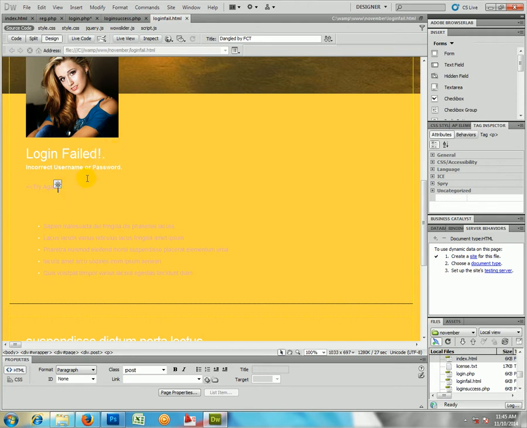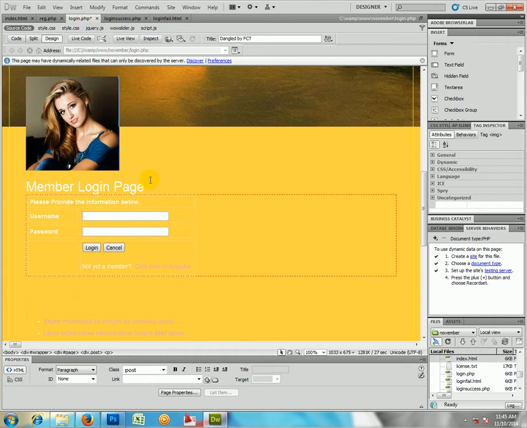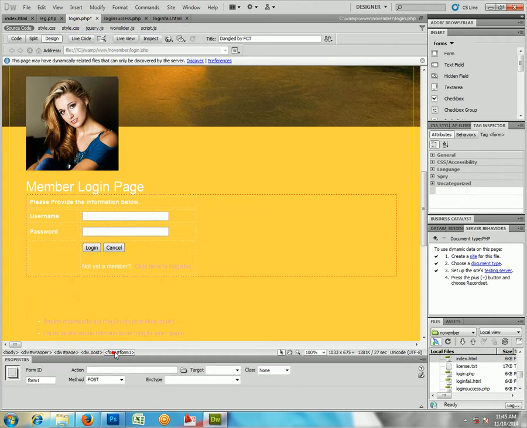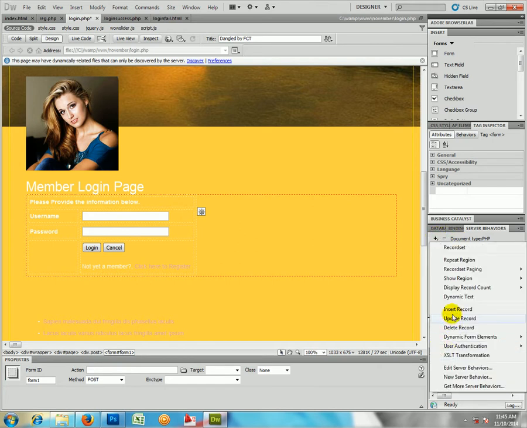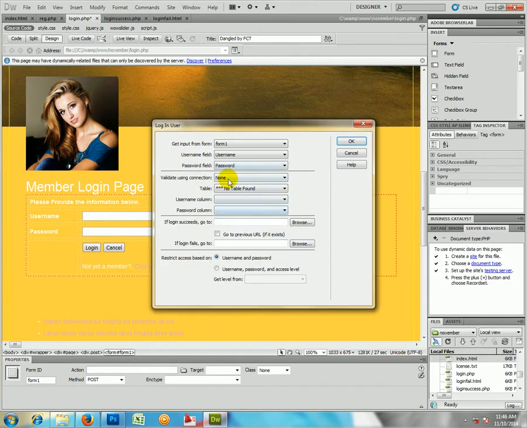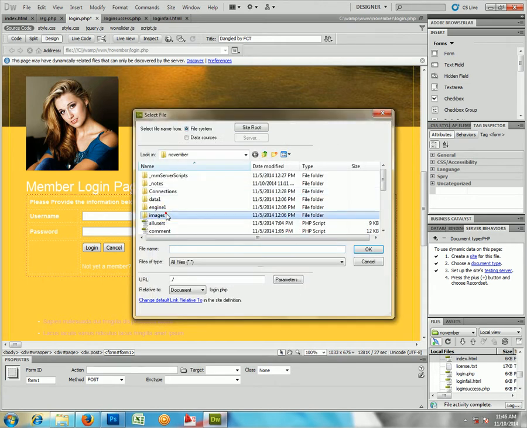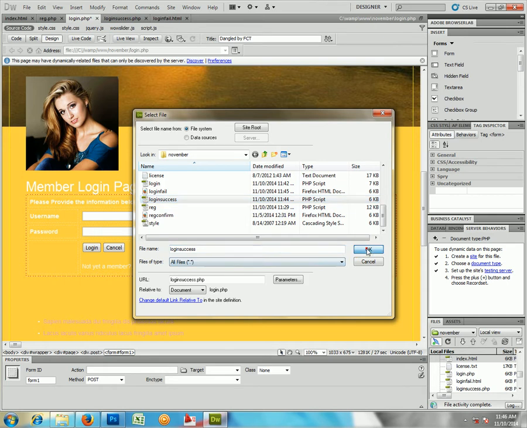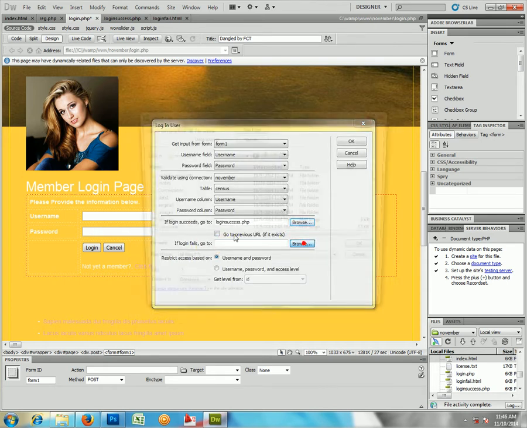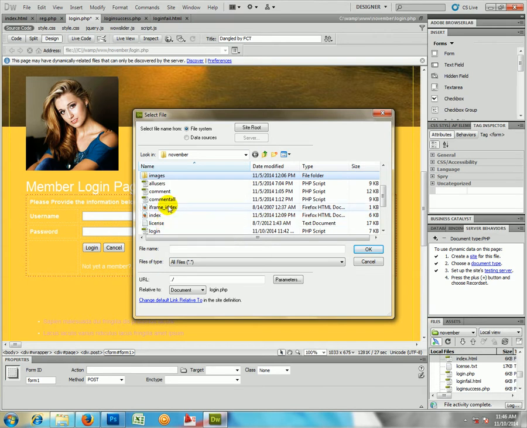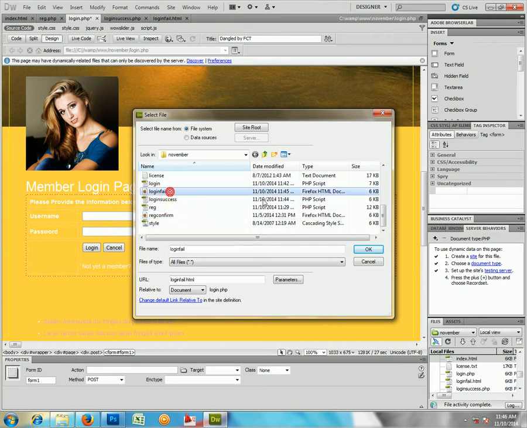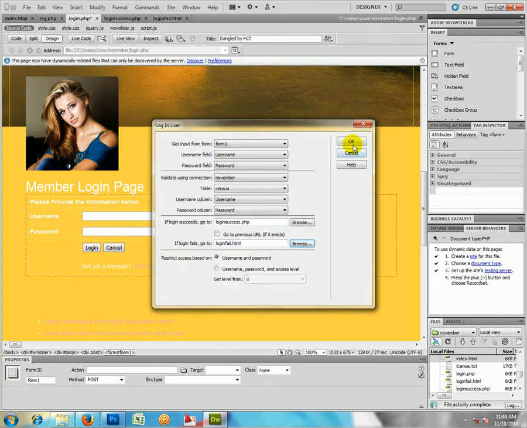Now Ctrl S, login fail. Now since these pages are created now, all we have to do is come back to your login.php, select the whole of the form again, then go back to server behavior, insert record. Okay, sorry, user authentication, login user. So select the database. The username is username and password is password. If login succeeds, go to where? Browse. Choose, that should be login sources.php. If login fails, where should it go to? Select login fail. Then click OK. Then after this, you click OK here too.